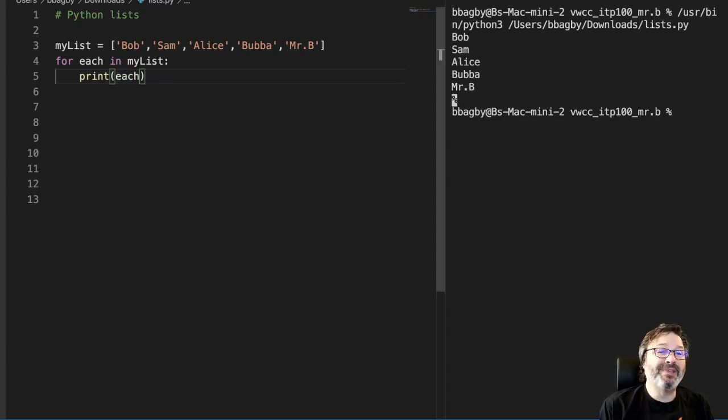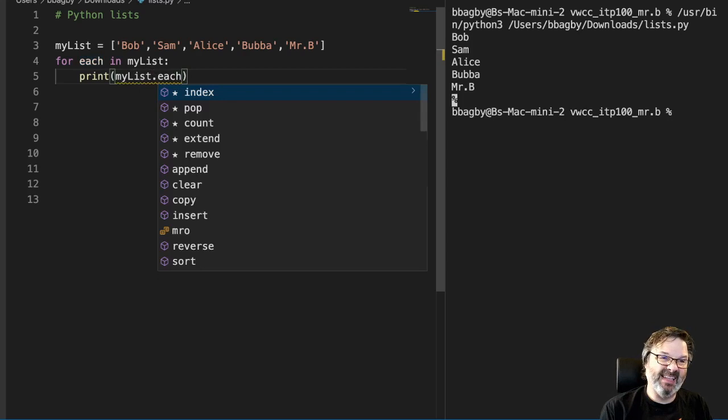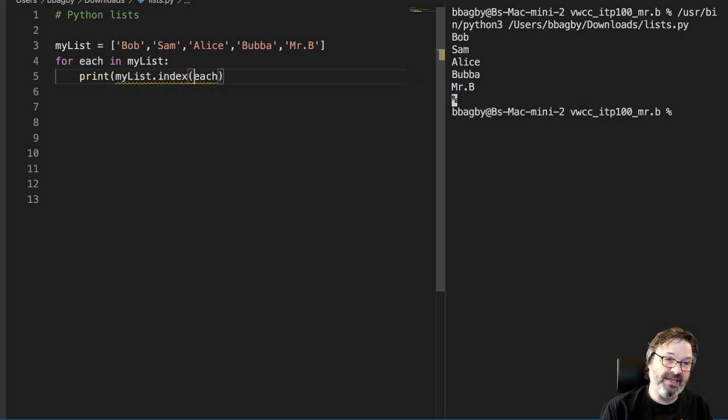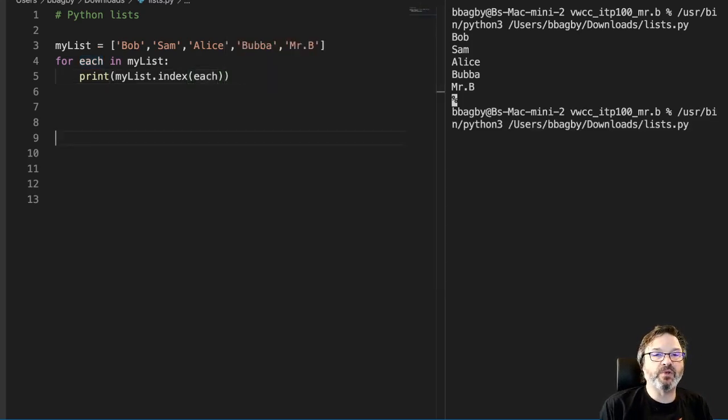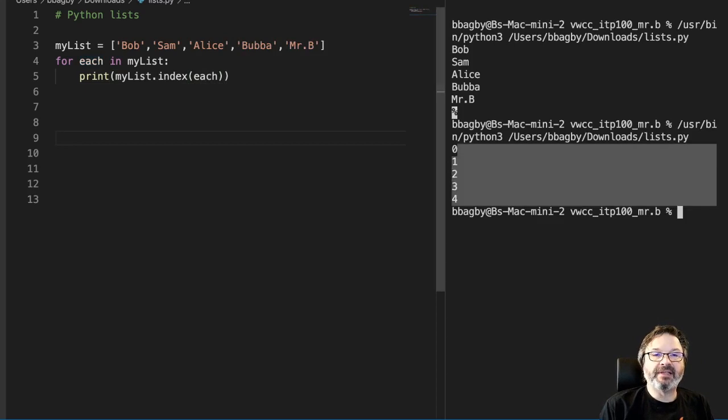If we wanted to know the indexes, it would be simple enough to use the my list. And in this case, we're going to say dot index and put the each inside there. What that does is that lets us use the index method to actually get numbers. And as you can see, now we're getting the index points.